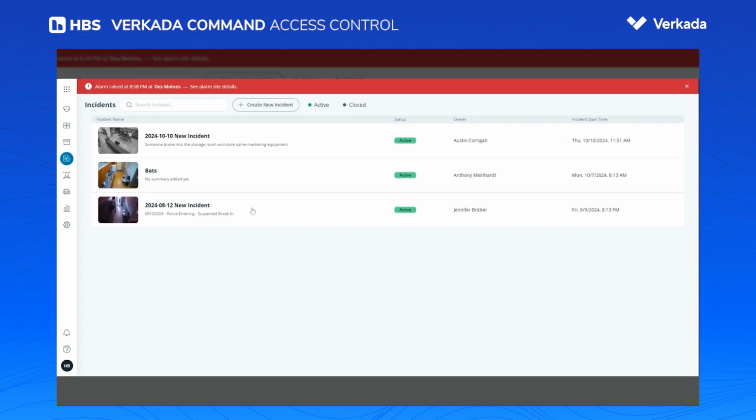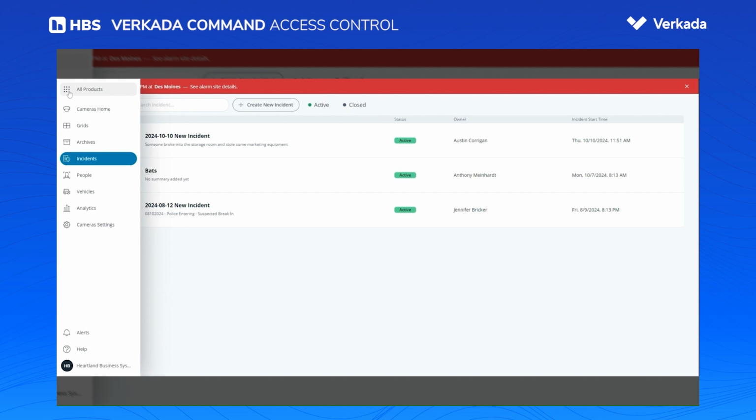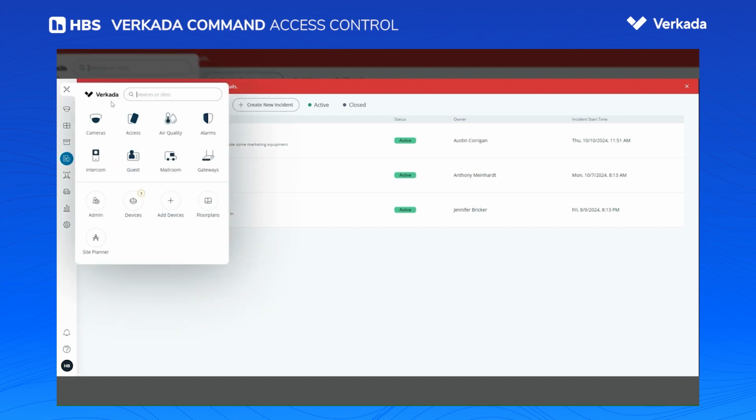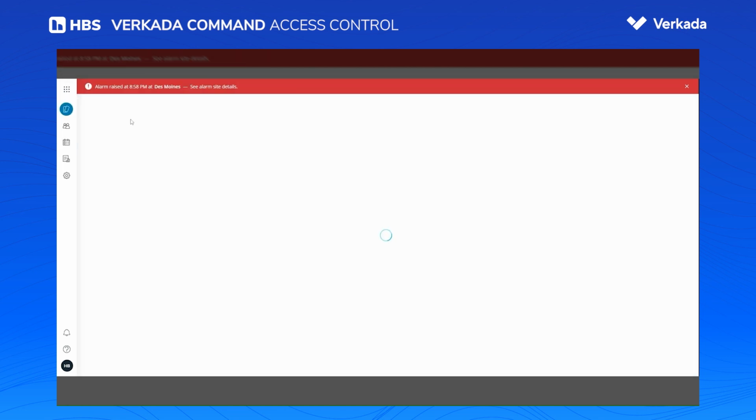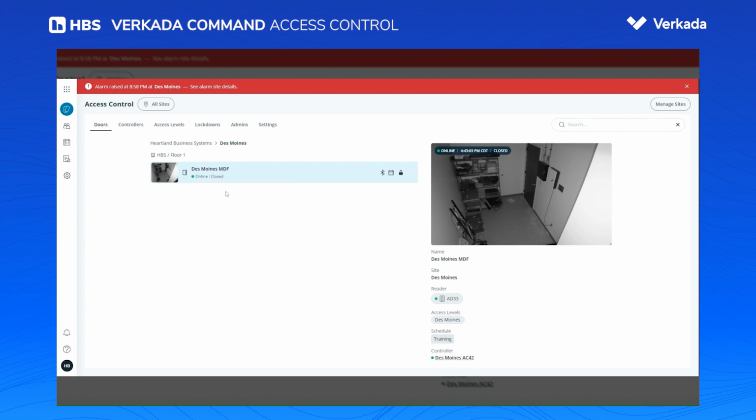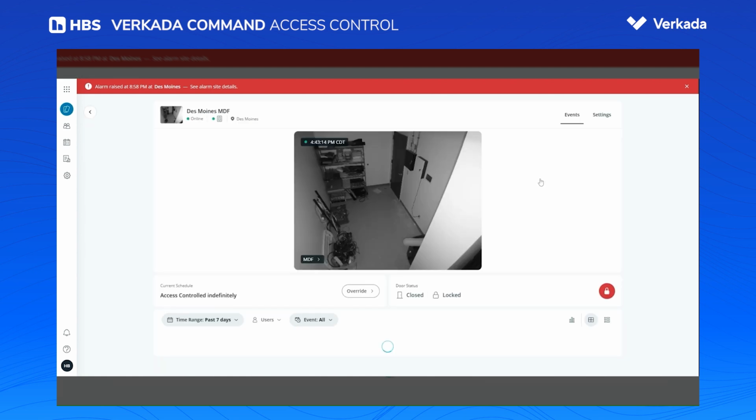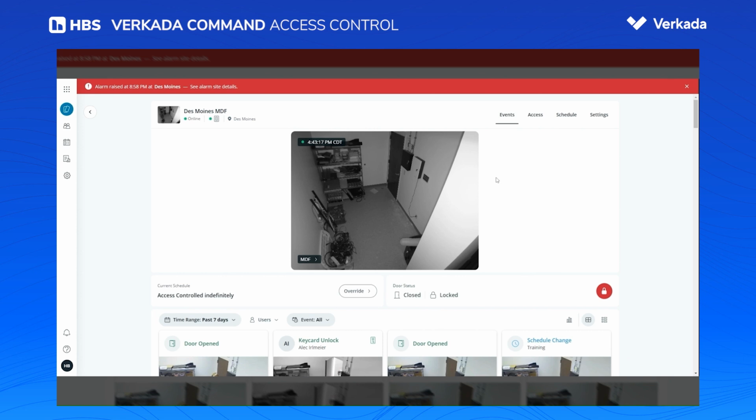All right, guys, next we're going to focus on the access control piece. So if you go back up here to the all products page and open this window, you're going to click on access control. And it's going to bring you to our access control door here on our MDF in Des Moines. So to enter this door access, it's going to be similar to cameras. We're just going to click on the door. And from here, it's going to bring up our main page.